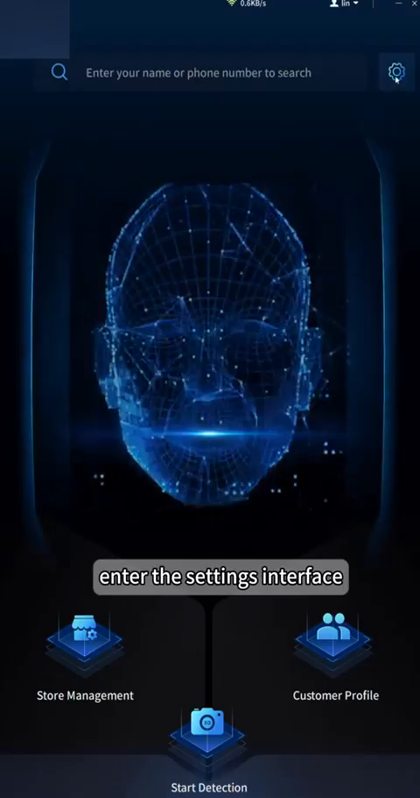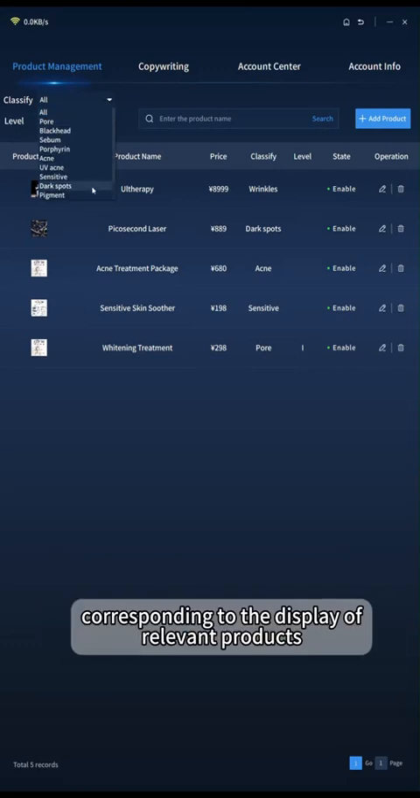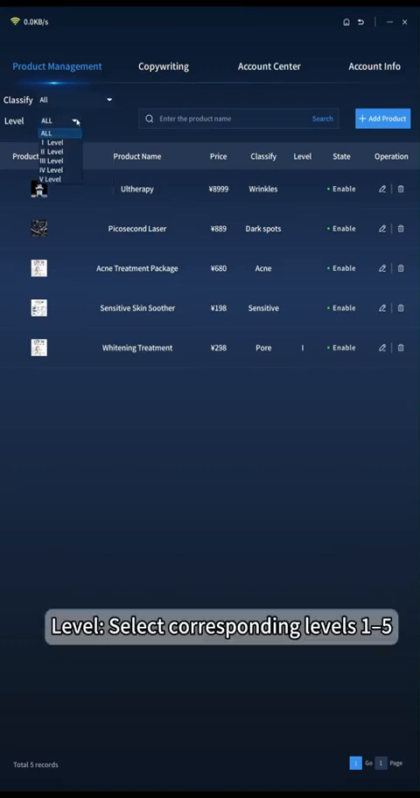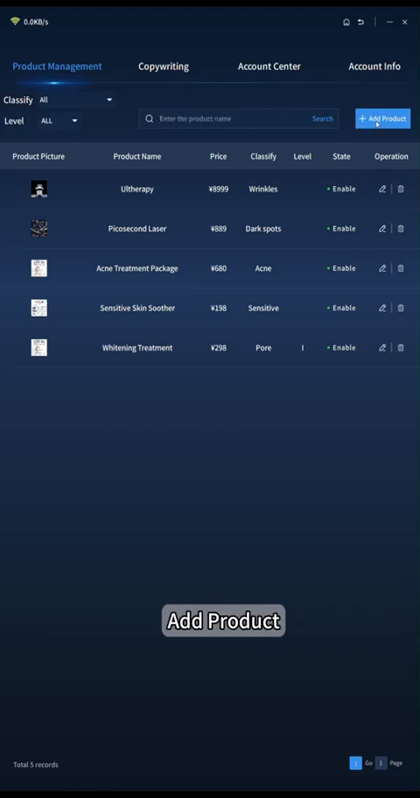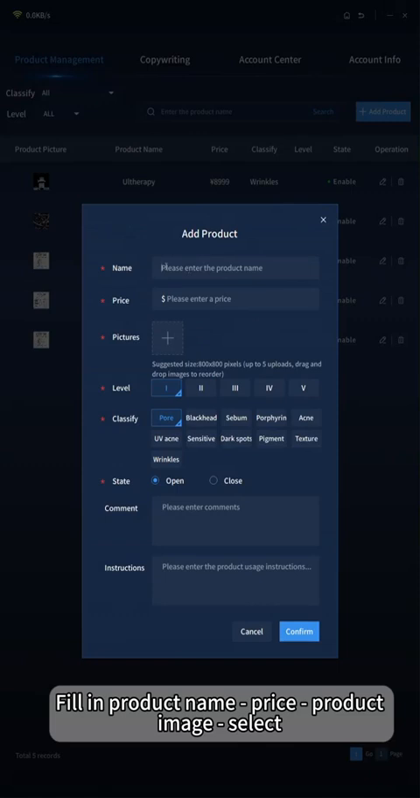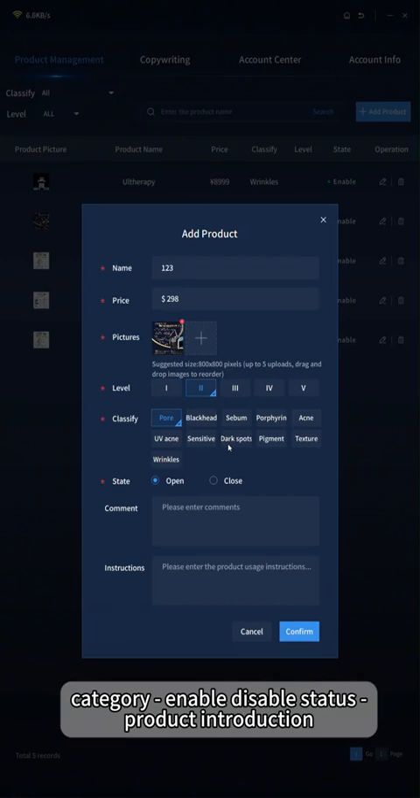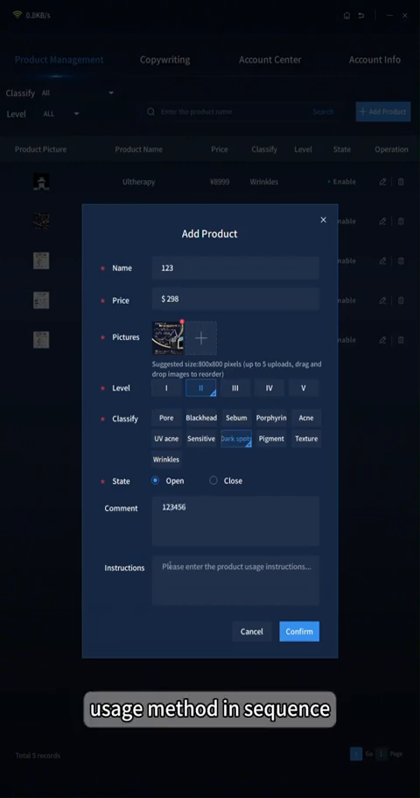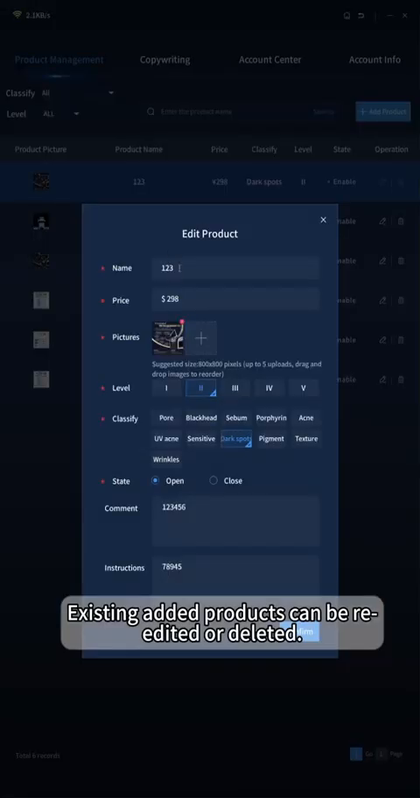Enter the settings interface. Product management. Category: top 10 skin metrics solutions corresponding to the display of relevant products. Level. Select corresponding levels 1-5. Search bar supports product search. Add product. Fill in product name, price, product image. Select applicable level. Select category. Enable or disable status, product introduction, usage method in sequence. Then click confirm to add successfully. Existing added products can be re-edited or deleted.